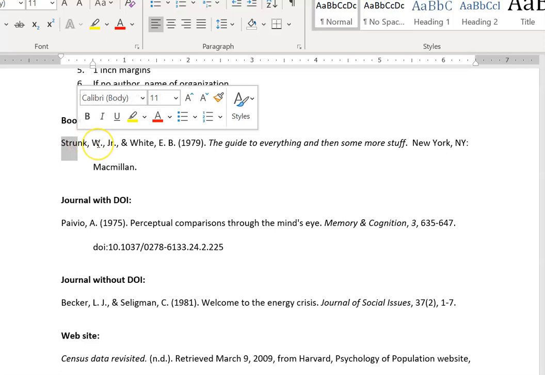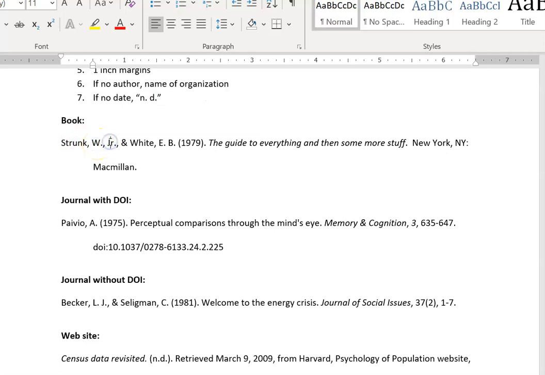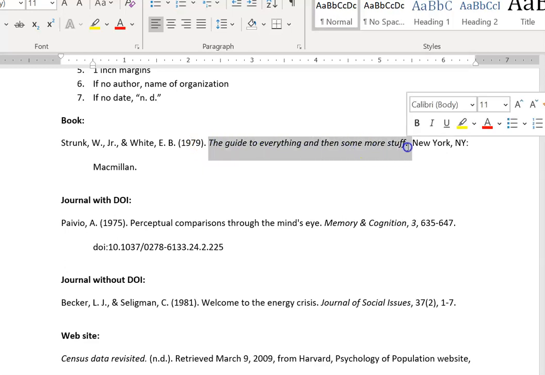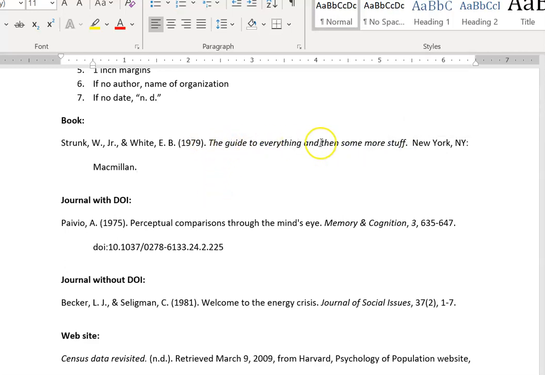Here's his last name, the first letters, any title of sorts. And again, we have two authors, so they're listing both. This is the date of the publication. Notice the name of the book is in italic, and everything is lowercase except for the first word. Here is the location of the publisher and the publisher's name.